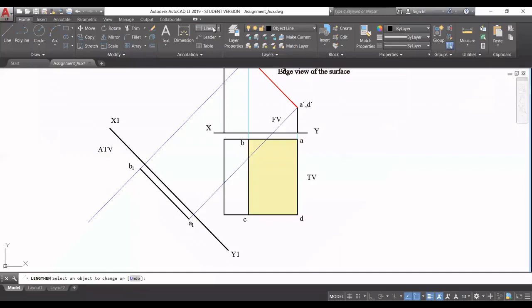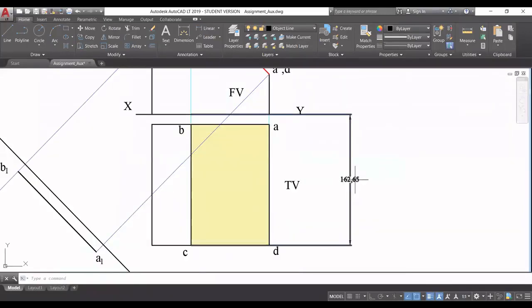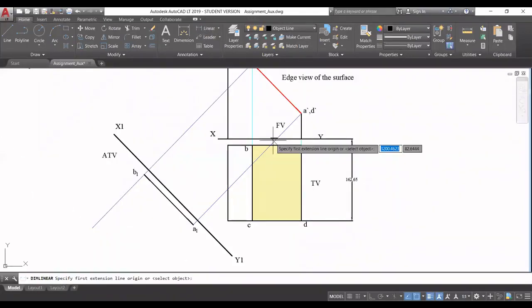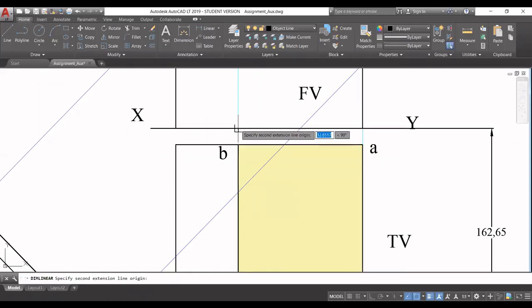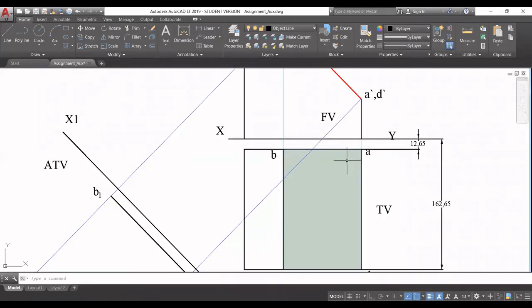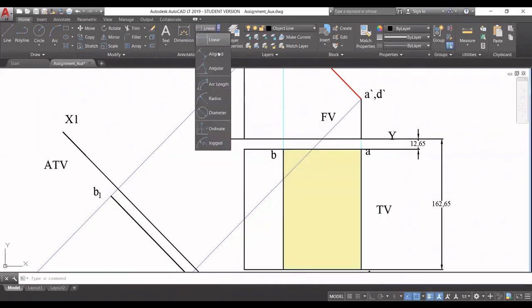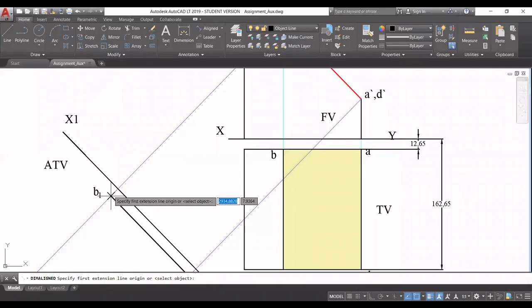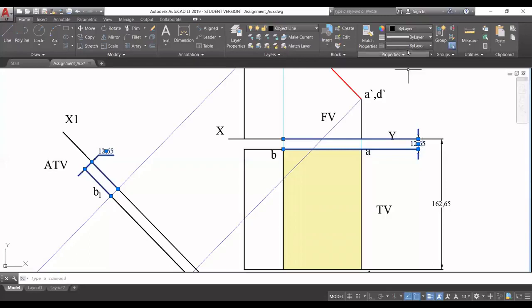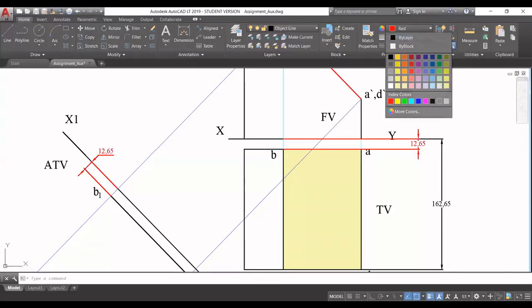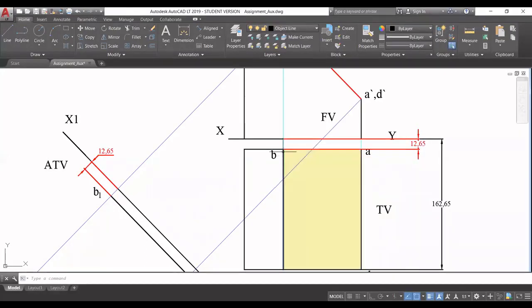Now you can just check what is the distance of C from this location XY. This is 162.65, right? And what is the distance of B from XY? This is 12.65, right? This is just for your checking. Now I go to align. What is the distance of B? This is 12.65. So this distance and this distance are the same, right? Basically we have transferred this distance of B to locate this point B1 here.